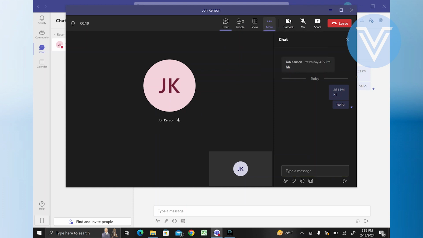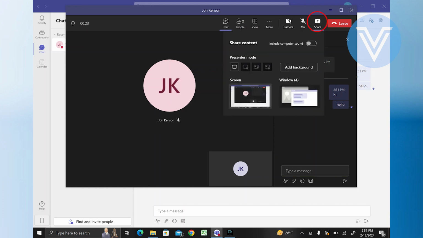During the call, you will see a toolbar with various options. Look for the share button and click on it. This initiates the screen sharing feature of Microsoft Teams.